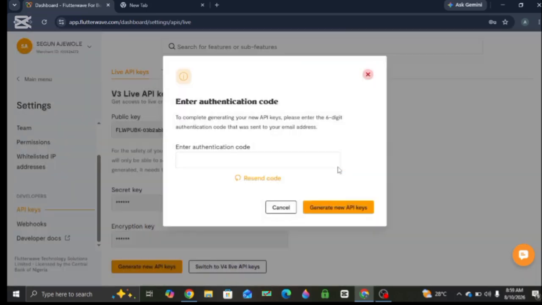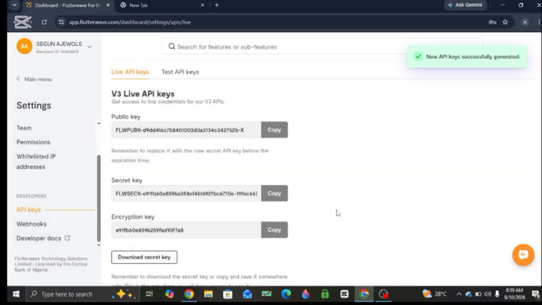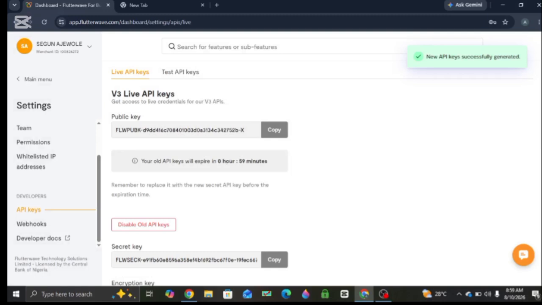Then we click on confirm and they are going to send a code to your Gmail, the Gmail that you used to register your Flutterwave account. Do you understand right now? The code is here right now. Let me put the code, 14110337878. Then we click on generate new API key and it's here. The API key is here.